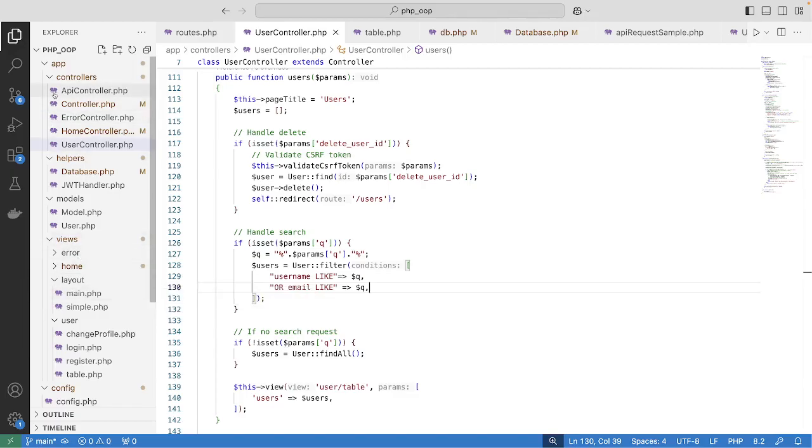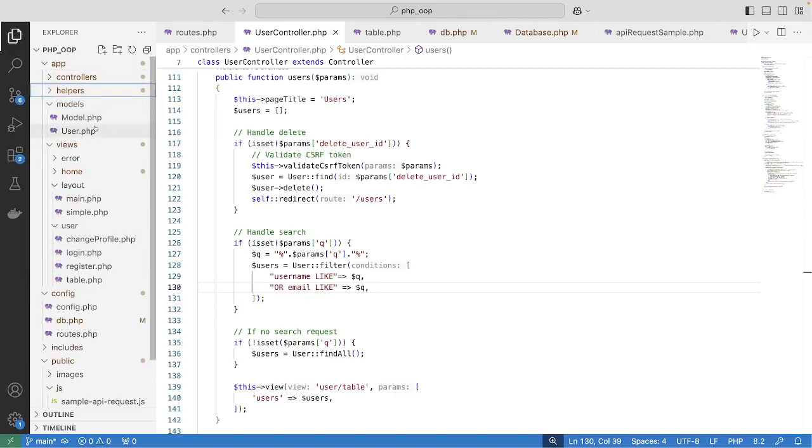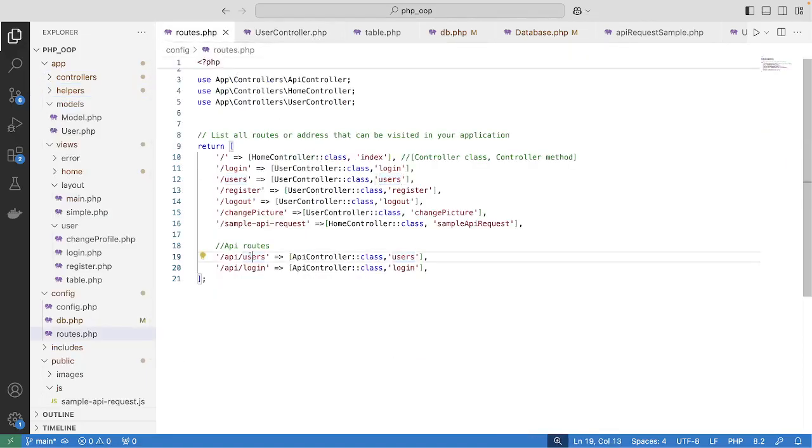Then another thing, I already included here API. You can have API routes. API routes, basically, you are requesting data in the JSON format, JavaScript Object Notation. It's basically a format that is used to transfer data between applications. Okay. So I have a sample here.